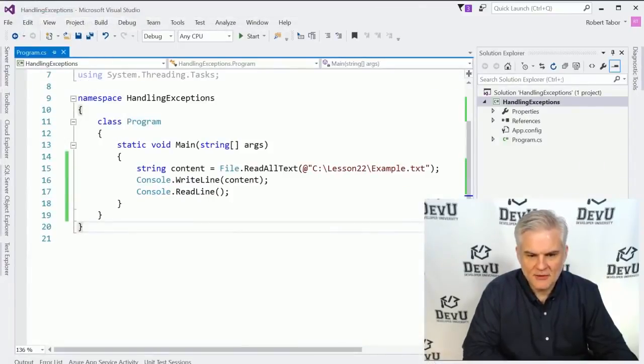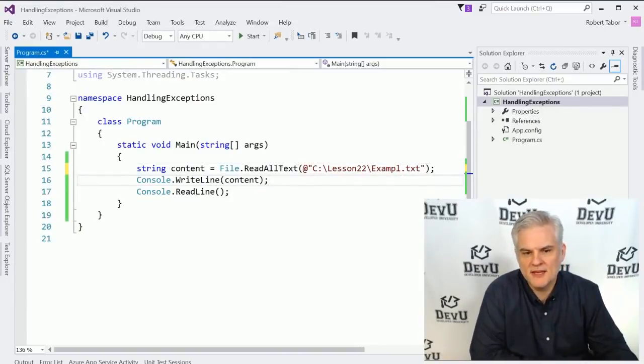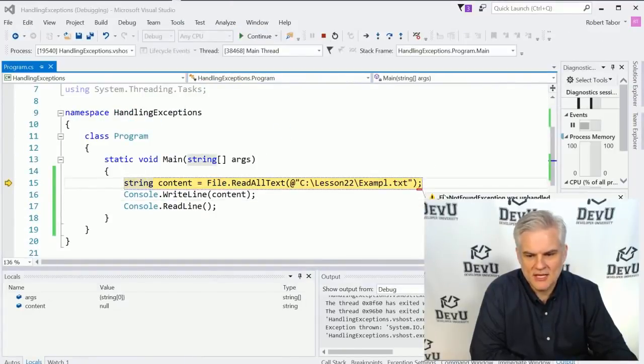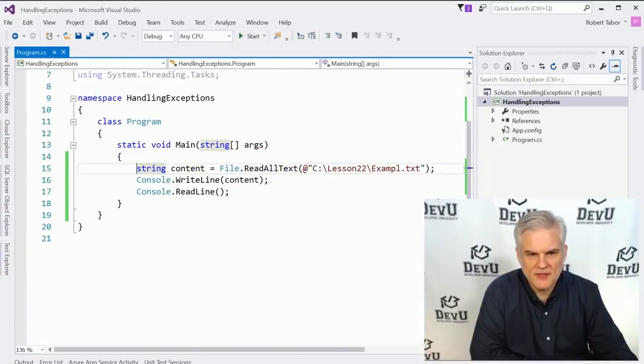And now that we've got it working correctly, let's break the application by giving it a fake name, just by removing the E on the end of example.txt. And now you can see that we get an exception. This is a FileNotFoundException, was unhandled. And so I'll tell you what, let's do this. Let's stop the application.